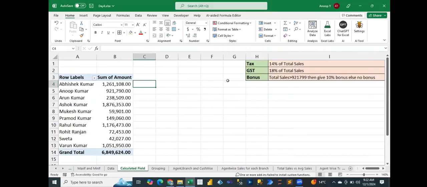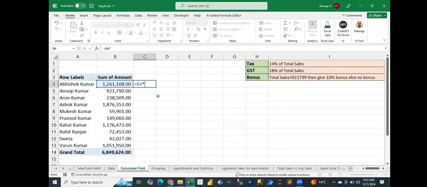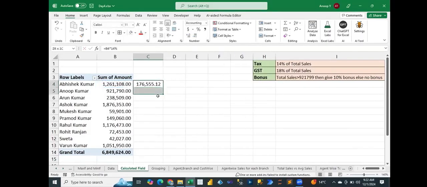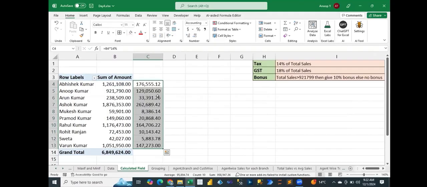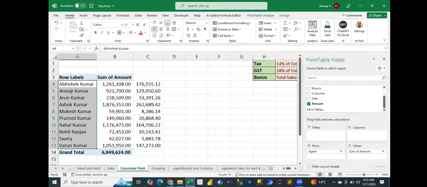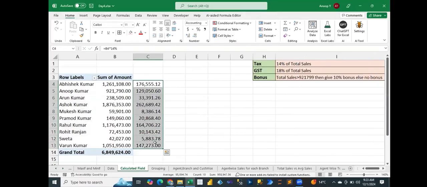Now, for example, suppose I say the tax is 14%. So what will you do? You will say okay, 14%, and you will drag it till here. But now suppose in the future more agents are added to your data set or some agents are removed. Today you have records from row number 4 to row number 13. Tomorrow it can increase or decrease also. So every time you have to adjust this formula range which you have put manually in column C.